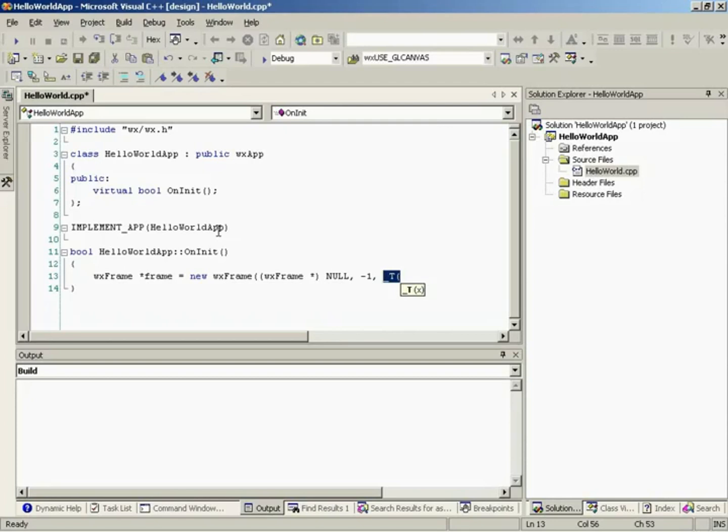Now, for those of you that don't know, Unicode is basically just a way of representing, say, Asian characters, which require 2 bytes instead of just 1. So with this macro, it's kind of hard for me to remember, but just try to always remember to put the _T before it. So here comes our window title. Hello World. It's the heart of the application right there.